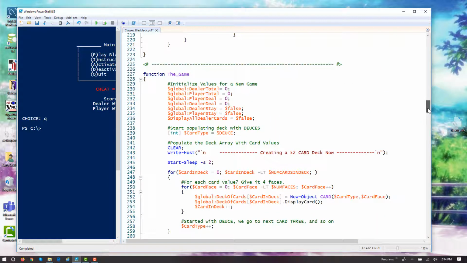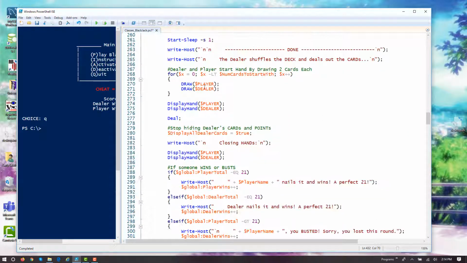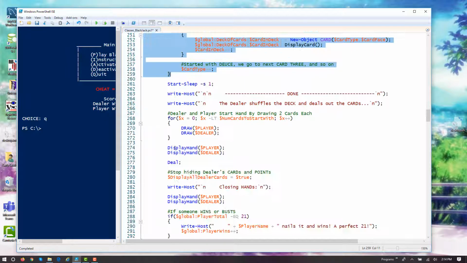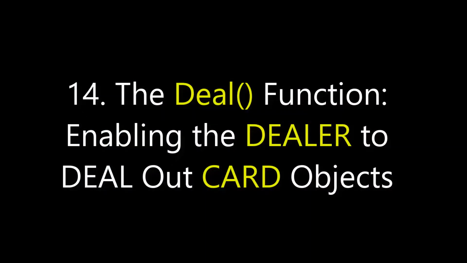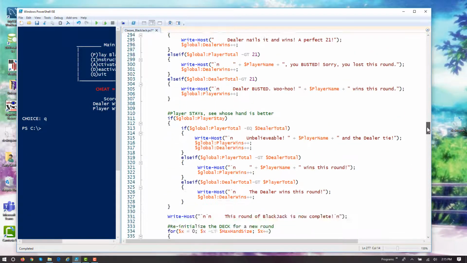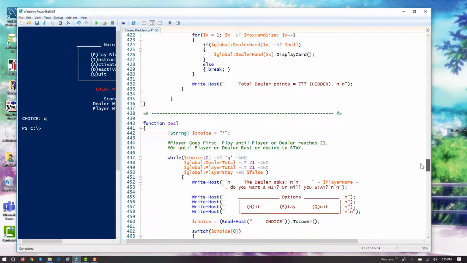And let's go back to our main game method, the game. So we populated our array with card objects. We drew the cards. We displayed the hands. And now we have to deal, right? So what happens when we deal? Let's go look at the deal function.